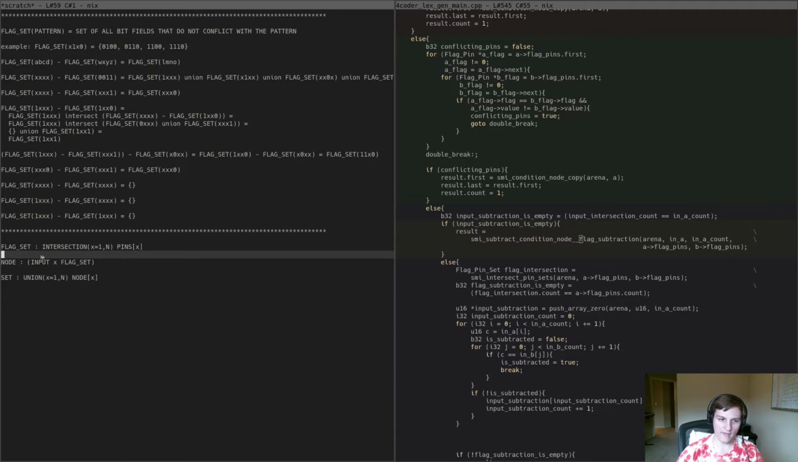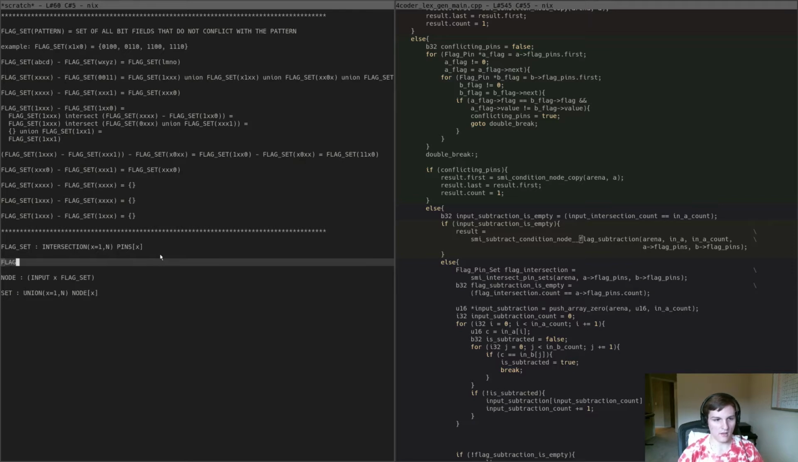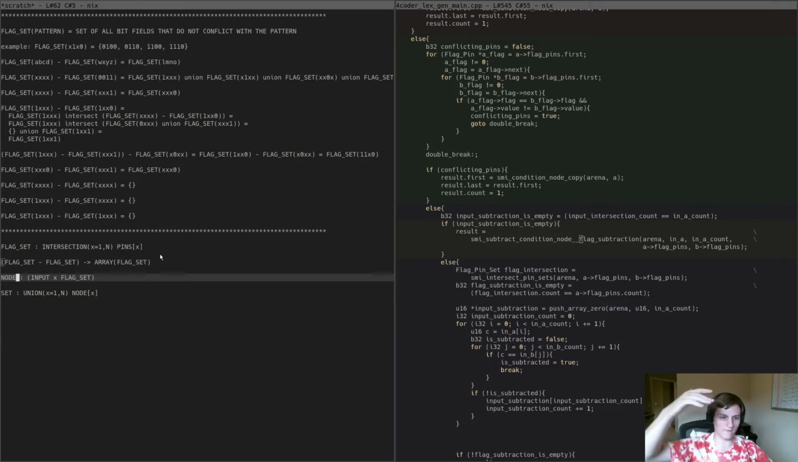But it means that if I want to do an operation on a flag set that turns it into a chain of flag sets, so there are some operations, flag set minus flag set, that want to map to a flag set array. And the problem with this now is if I had a node and I wanted to take the flag set and this node and subtract it, I could get a flag set array, and then I can't represent that as a node. So hierarchically things get confusing because I have a node, it contains an input and a flag set.